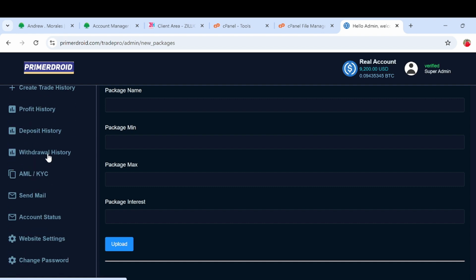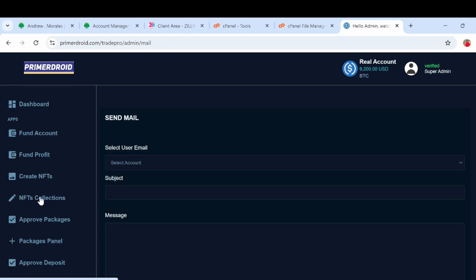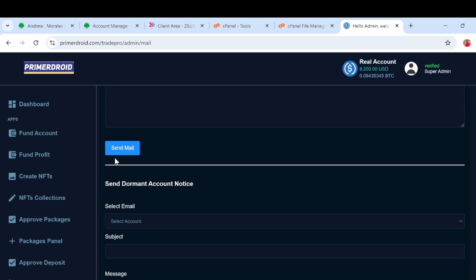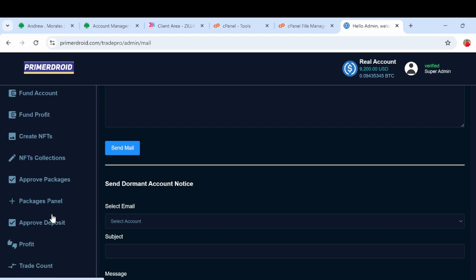Then this is the withdrawal history, where you get to check the withdrawals customers have made. Then you send email. If you want to send email to a user, click the user you want to send email to, then you write your message, then you click on send, right?